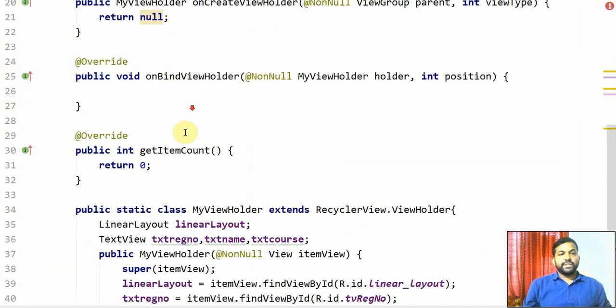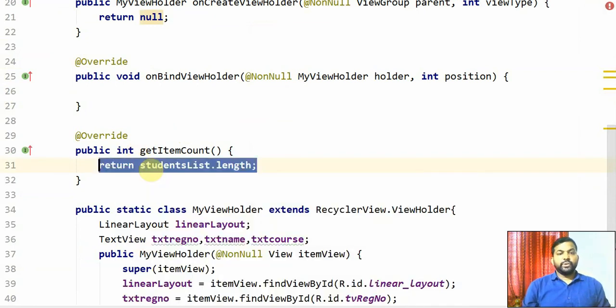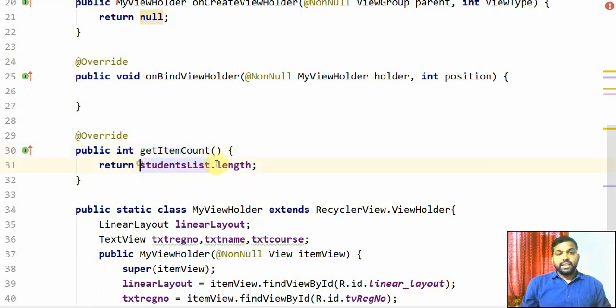Now, once you've got the students list, it's easy to tell how much data is there. So I'm going to say studentsList.length. Please note, if you don't write this, your RecyclerView will always think the item count is 0, because in the beginning it was returning 0. If you don't change this, it will always say 0 and you will not see anything in the output. So this is a very important method. So this is done.